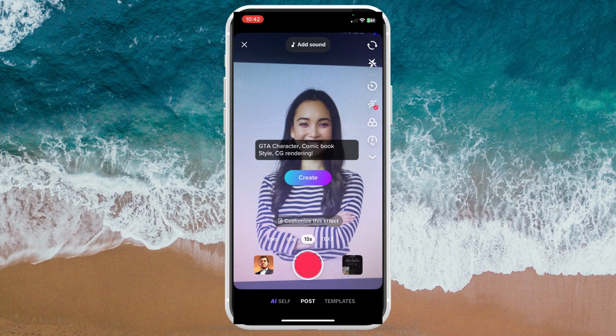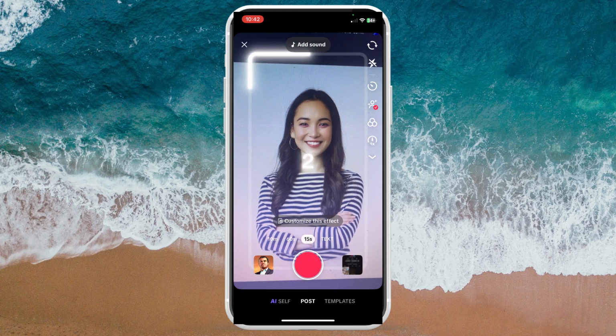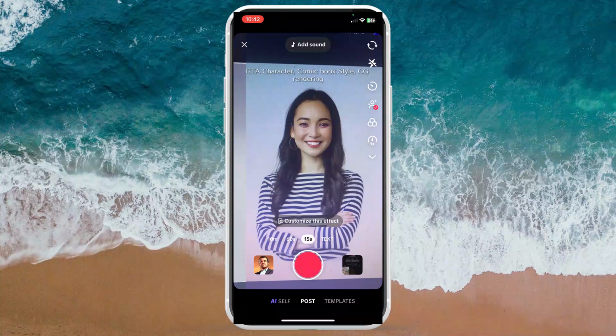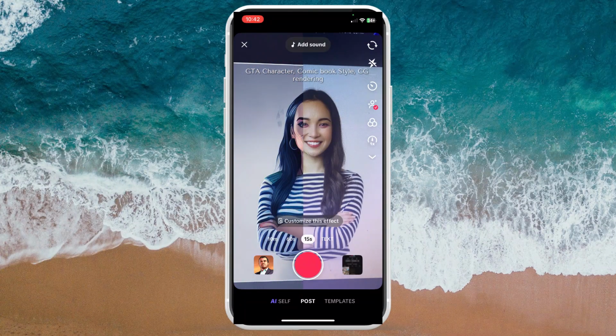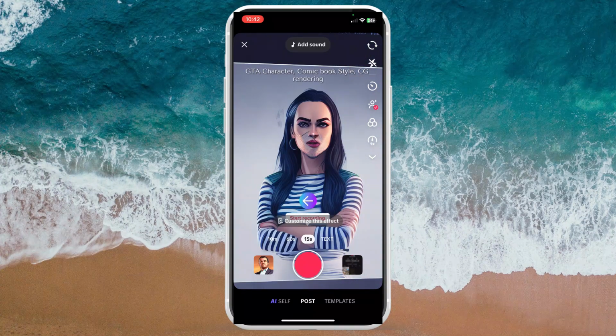Once it is positioned just like this, simply click on create and it will initialize or create the GTA filter trend. You'll just have to wait for this one to finish and it will load like this. So for you to be able to capture while it is still processing, you can click on this icon in here, the red circle, to start recording.